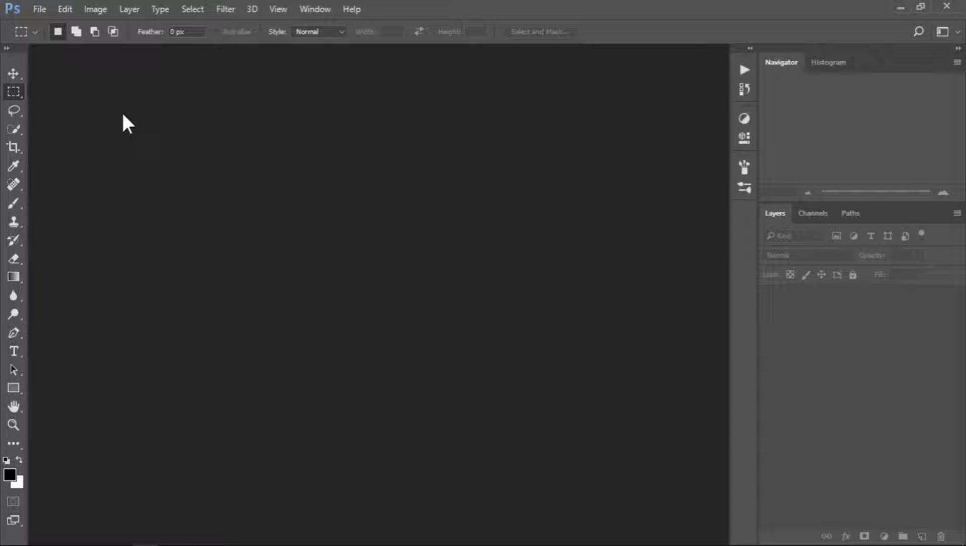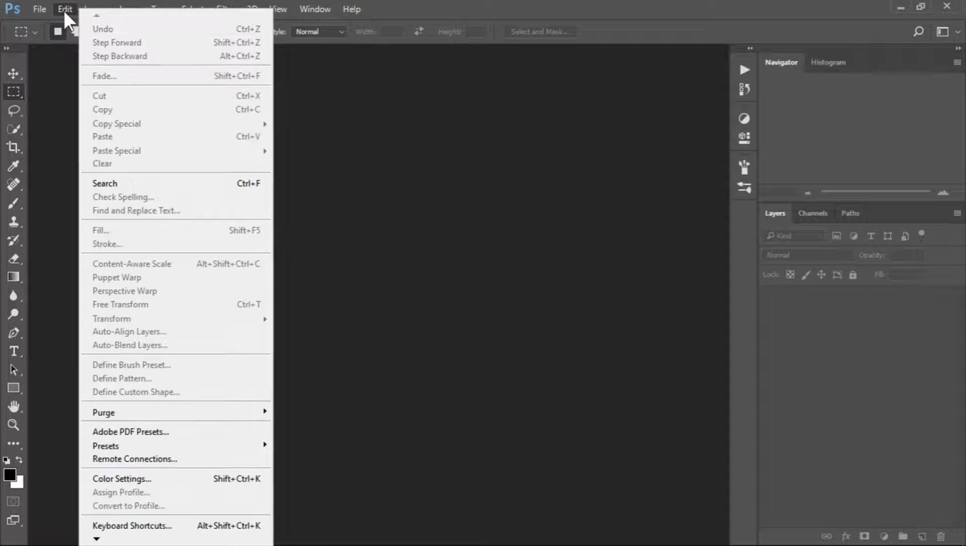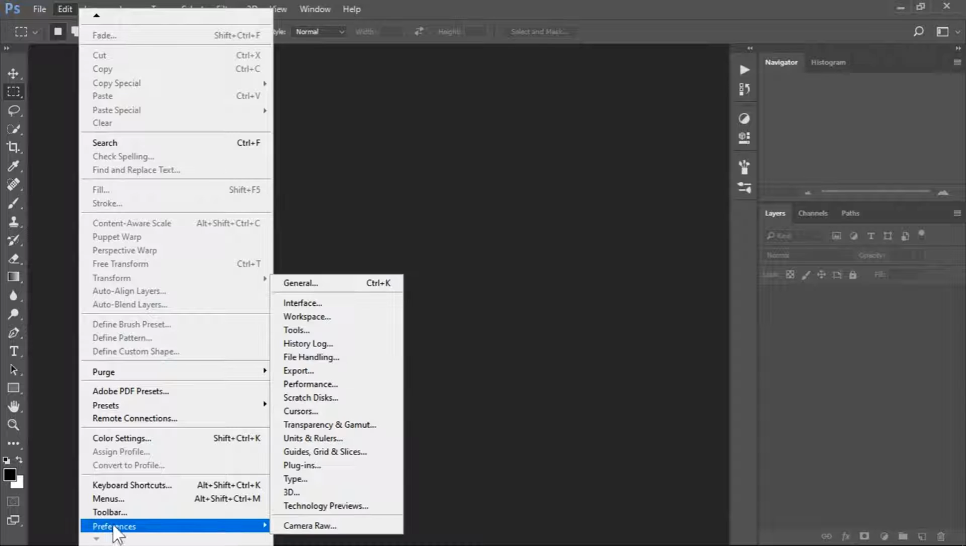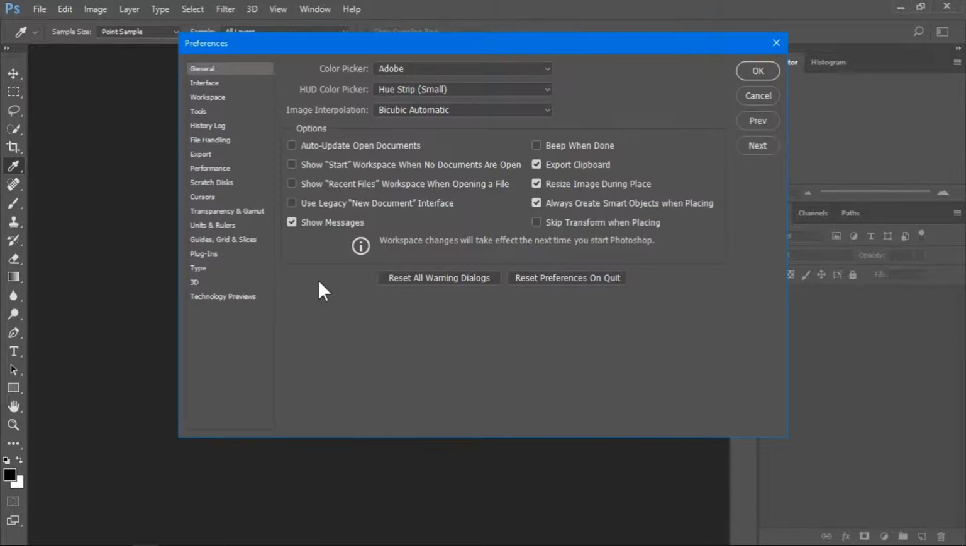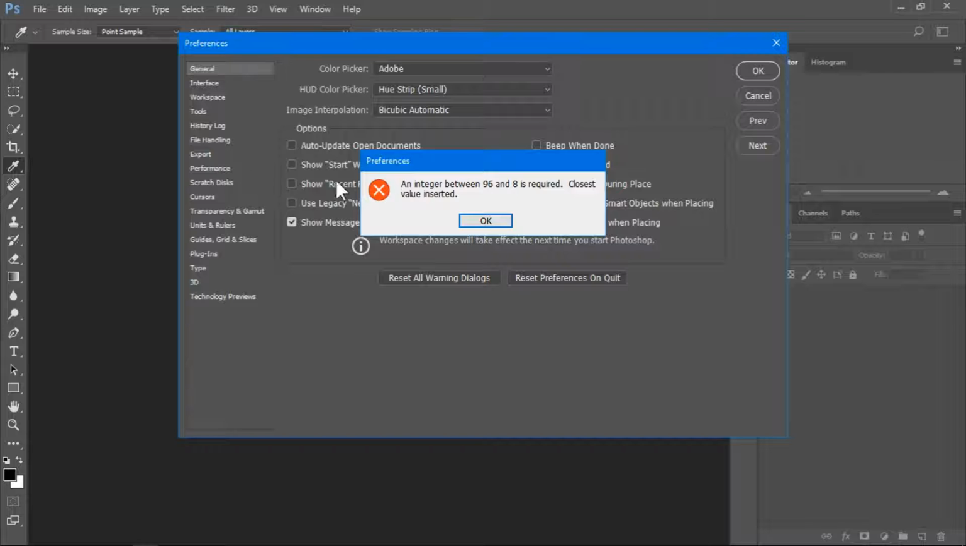I noticed that when I reinstall Photoshop on my PC, I faced some problems. Here is one of them. When you try to access the performance preferences, Photoshop displays an error message. Well, I found the solution. Today I'm going to discuss that.